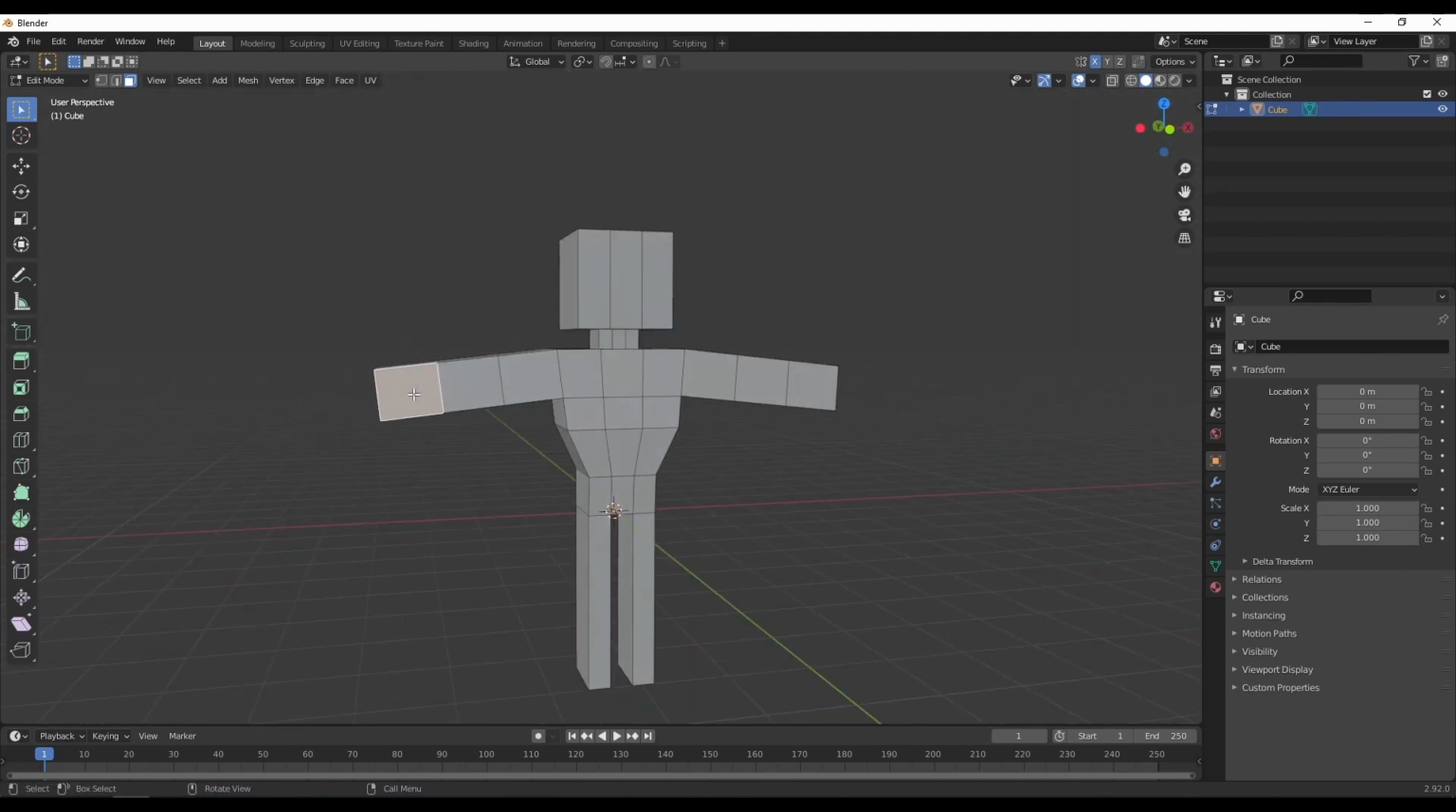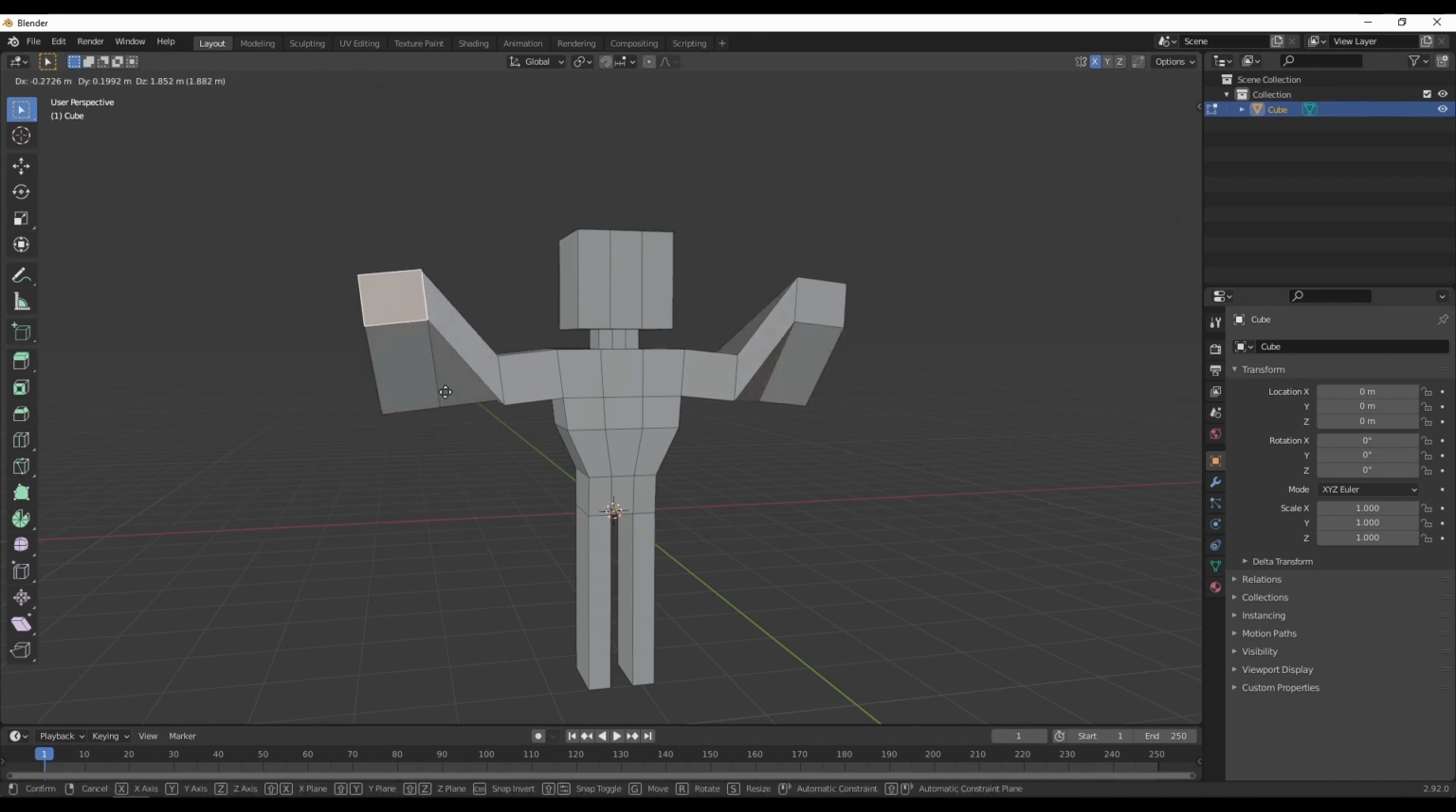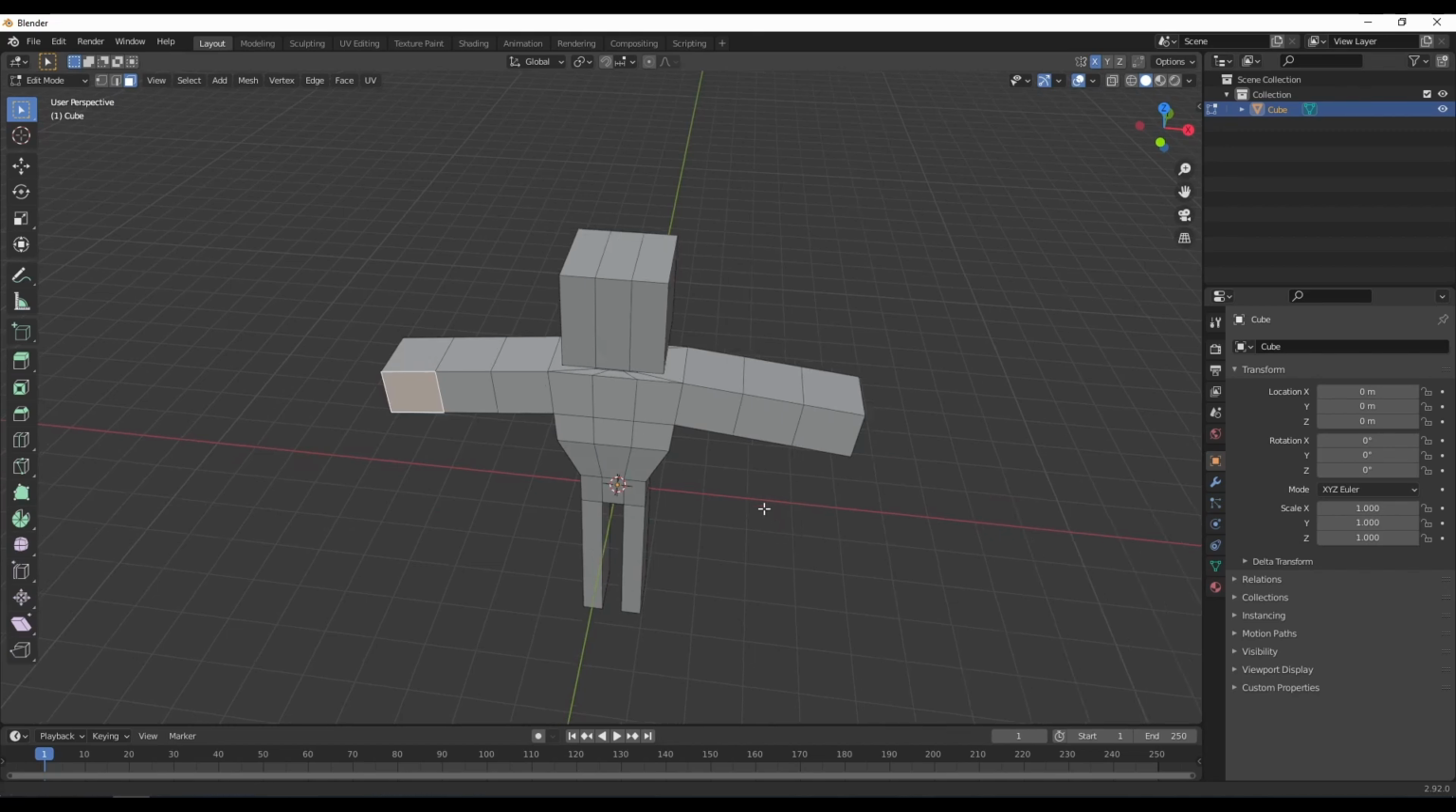So I only have this face right here selected. If I move it, you can see that the one on the other side moves as well. That'll just make your life a lot easier.